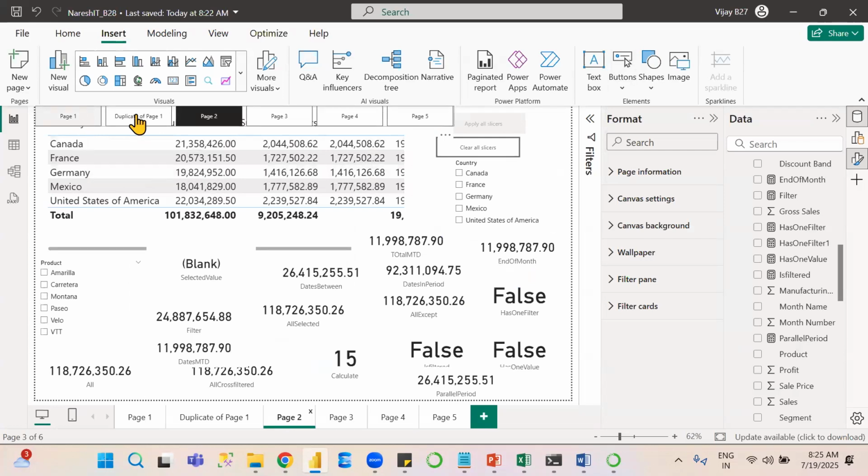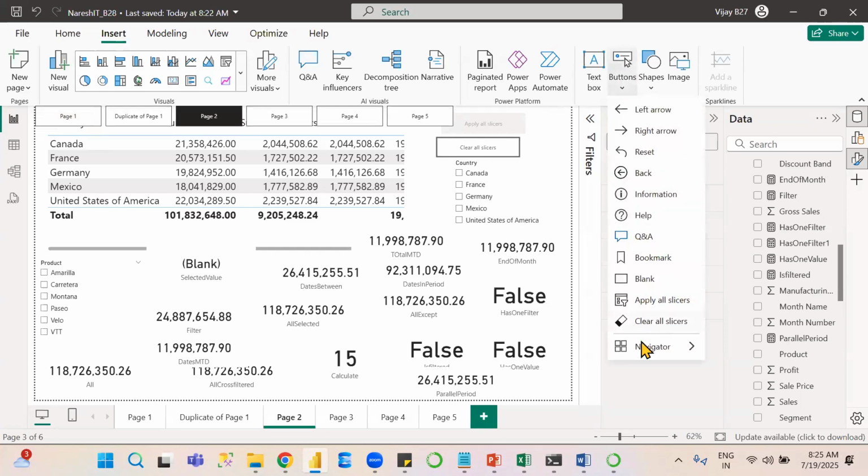But on other pages, this page navigator won't be there. If you require it on those pages too, go to that particular page, and under the button option, click on page navigator. Page navigator is nothing but navigating from one page to another, and you can directly click on the page you want. Understand clearly?